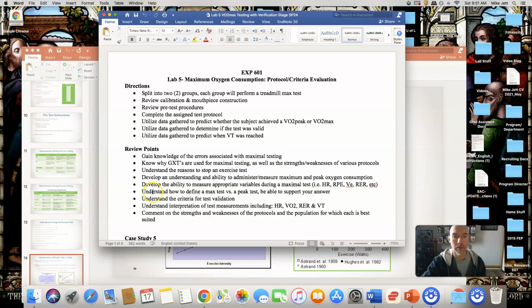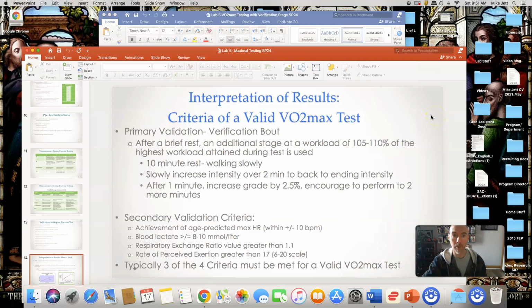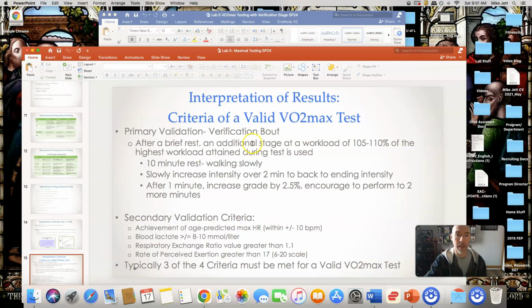Now, this bullet point is a little bit redundant from this one, so we can skip that one. Okay, test validation. Now this semester we did add the validation protocol that we did with our subject. So if we jump to this slide, the way that we would conduct that verification bout is described here. So be able to describe this to me.